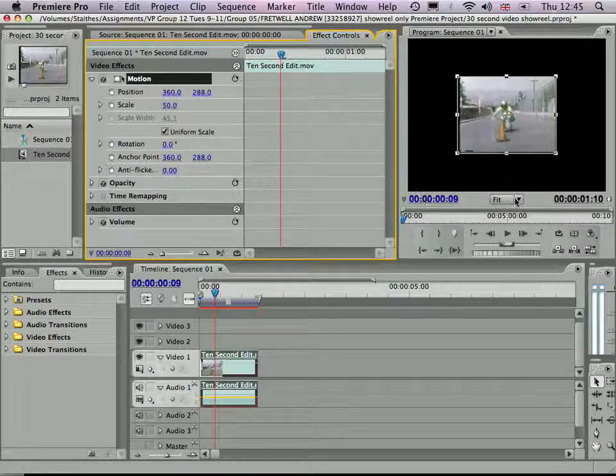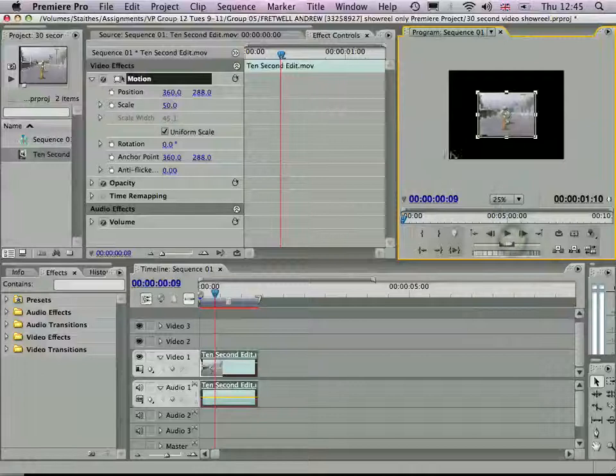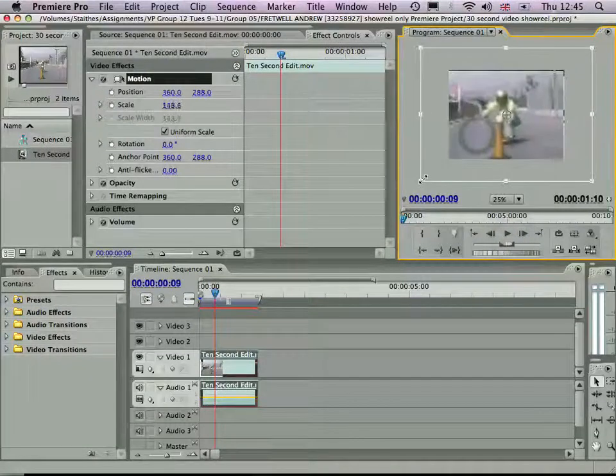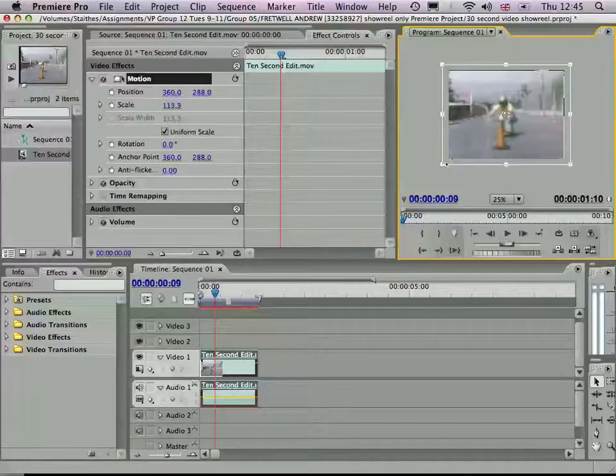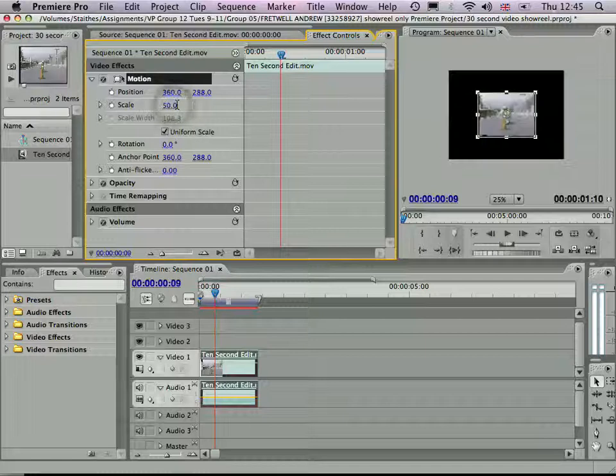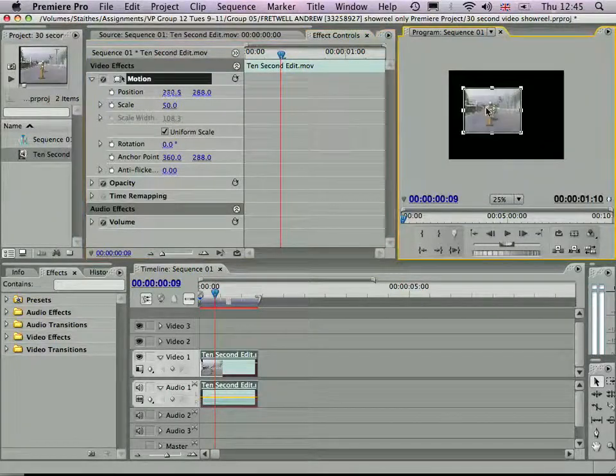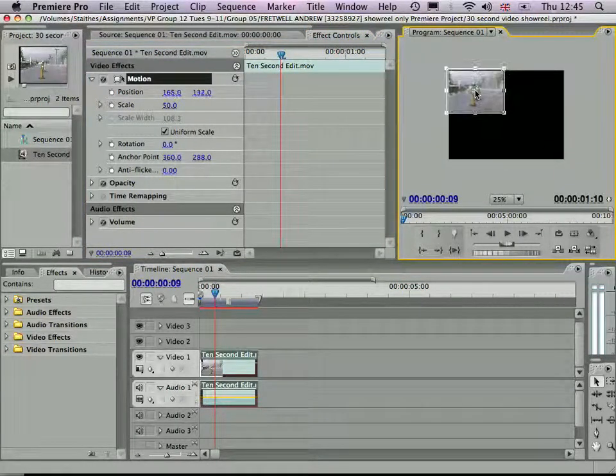If stuff that you've been capturing seems like it's zoomed in sometimes because you're shooting in HD, you can dive in here and actually rescale it. So we make that 50%, and then we can relocate it. So we can push this up to the top left here.